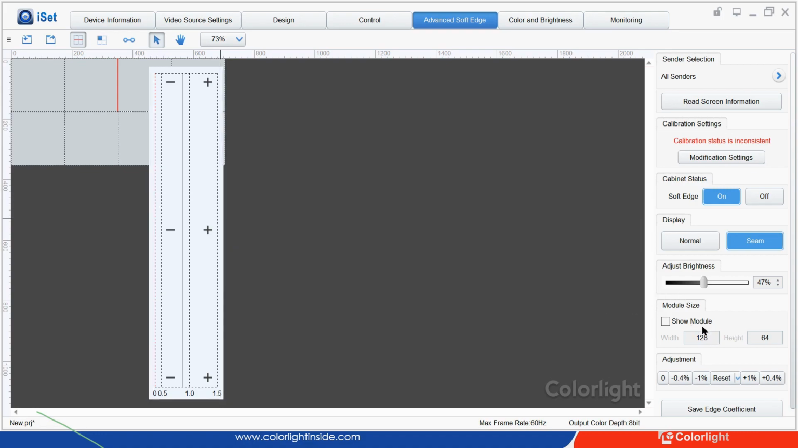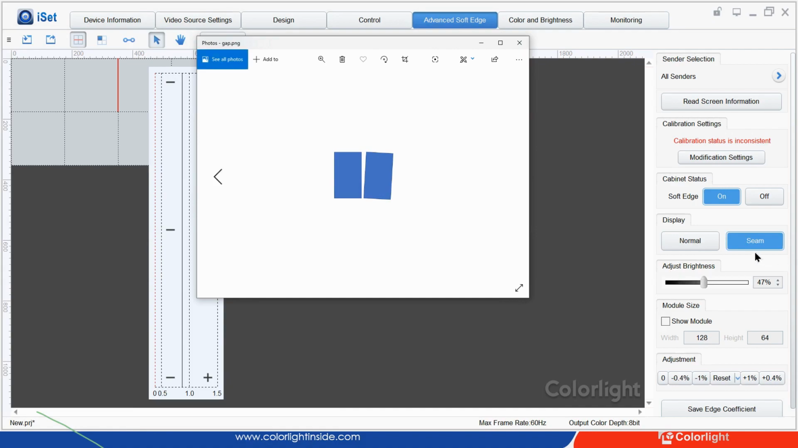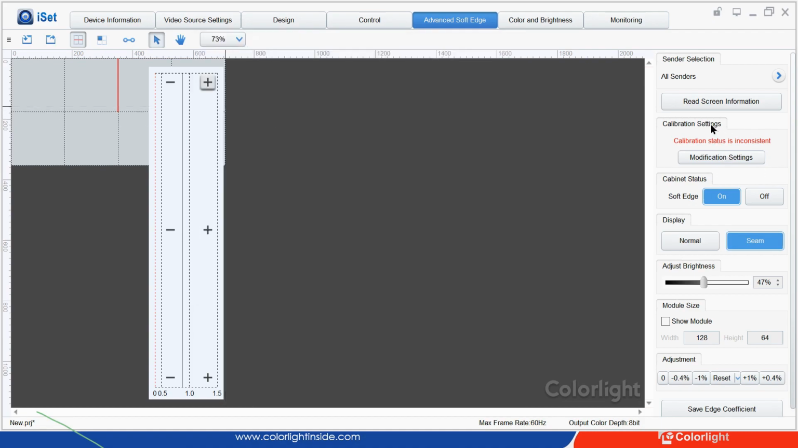But in the real world, the physical gap between modules or LED panels is not always aligned. For example, the gap on the top is wider than the bottom, which would cause the seam on top to be darker than the bottom. We can click this plus to add more brightness on the top and reduce brightness on the bottom.